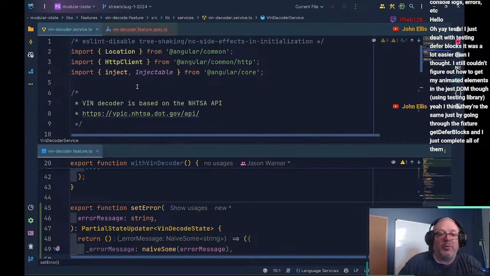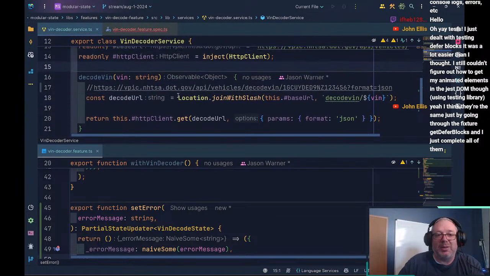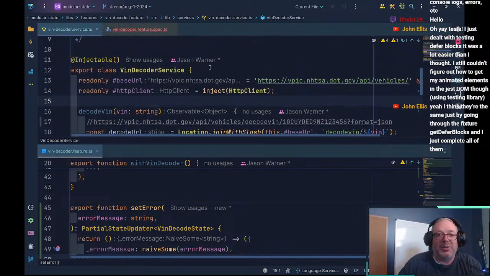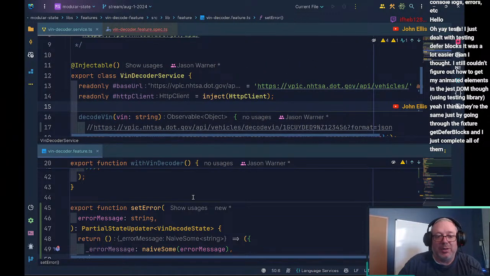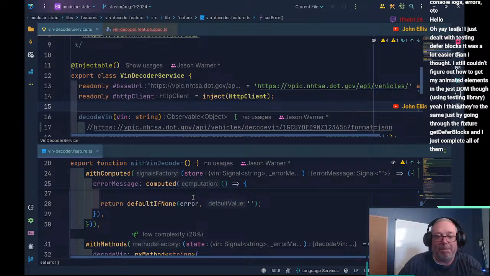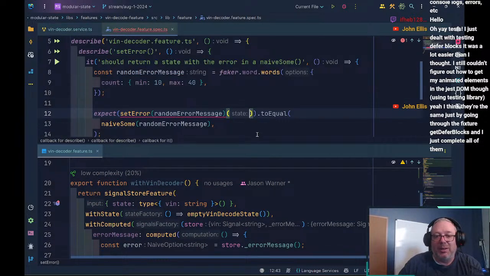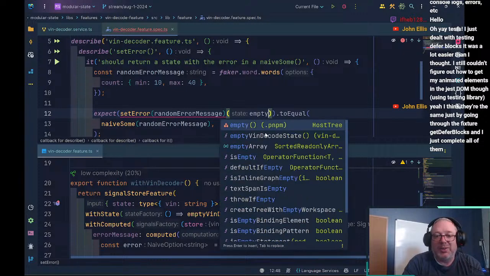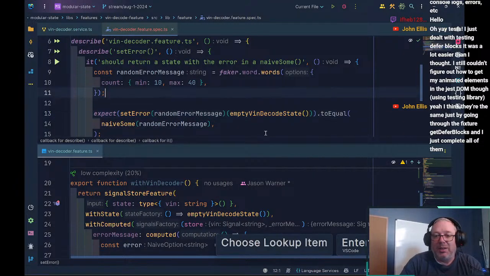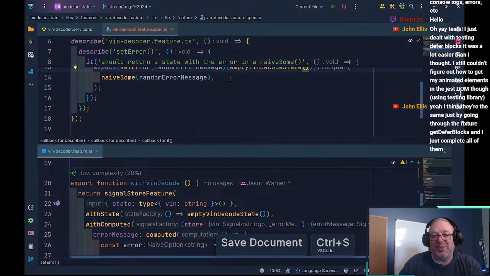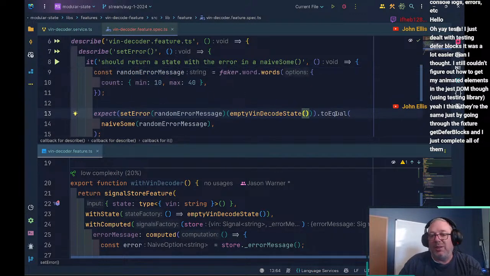So we need to grab from our Vindicoder service inside of here. No, it's not our Vindicoder service. It's our Vindicoder feature. Up at the top, empty Vindicode state is what it's called. So we can just pass an empty Vindicode state, and that should work for us regardless of what changes we make to the state.